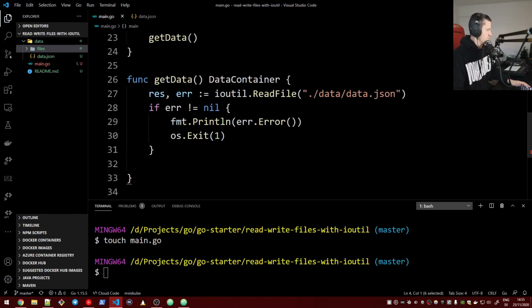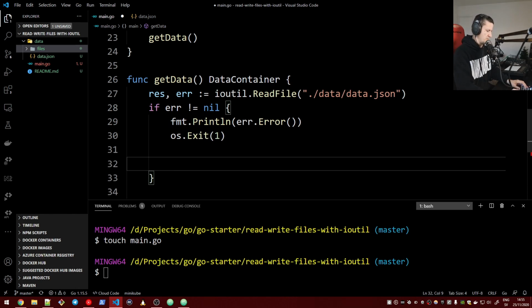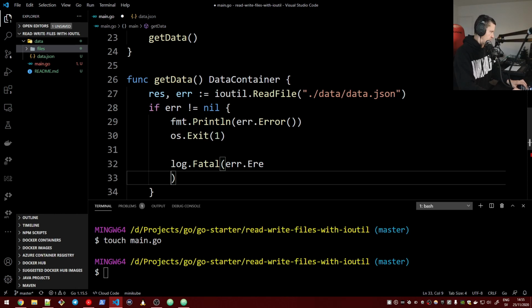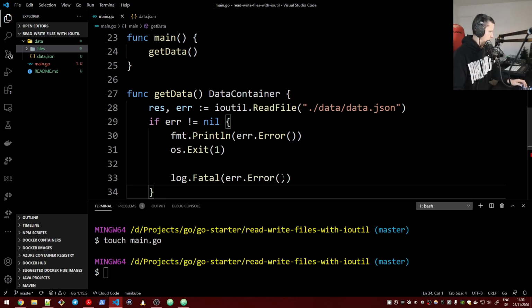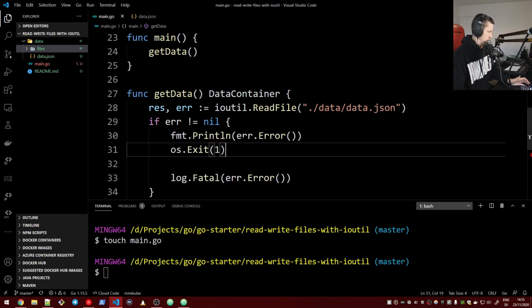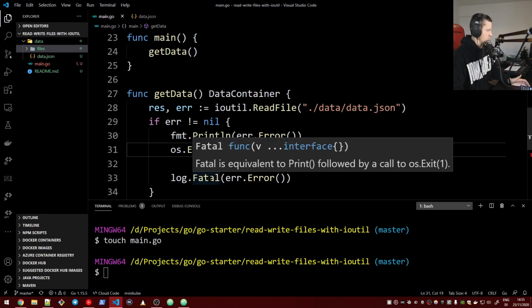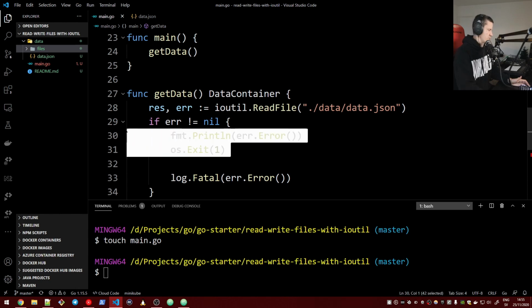Now you could say this construct, or you can just replace both these lines and simplify them as log.Fatal(err.Error()). And so this one line is the equivalent of these two. Why? Because again, what we want to do is to print the error and exit the program. So this is equivalent to printing followed by a call to os.Exit with value of 1. So this is what we can do here.